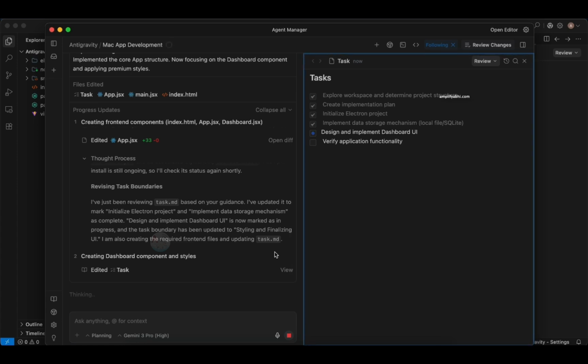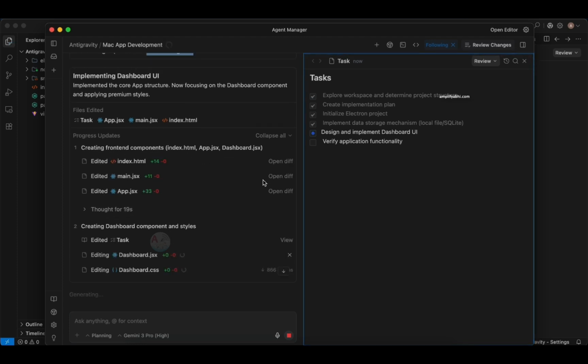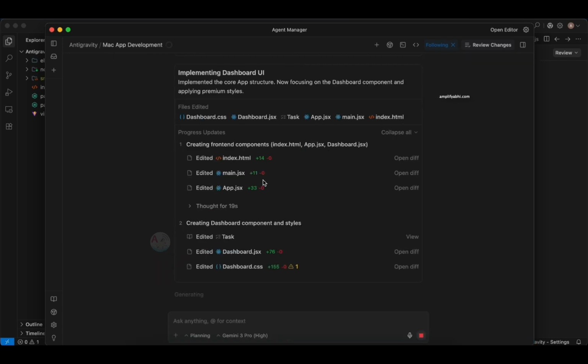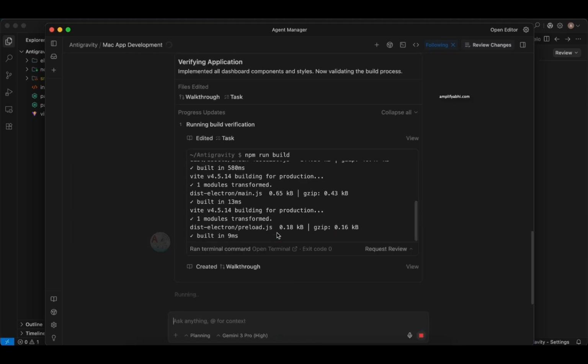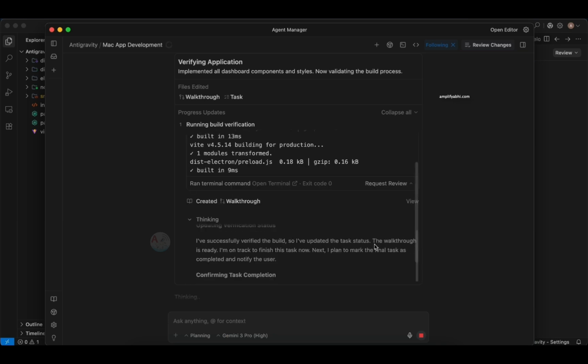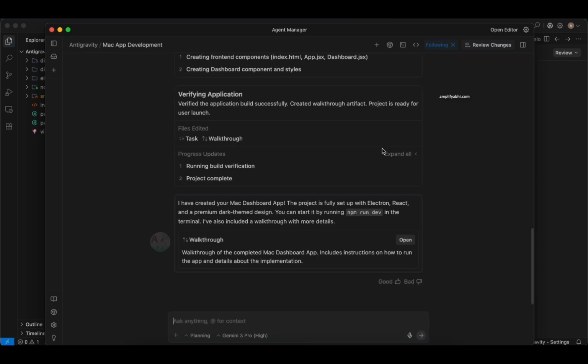So going forward, these particular tools play a very vital role in application development, and I suggest every one of you have very good knowledge of this. So it is now asking us to go through the walkthrough of what it has developed till now, and also it is verifying the application now. Let us see what it provided. Let me open this particular walkthrough here. So it is saying I have created your Mac dashboard app. So yes, the app is now created and the project is fully set up. Let me open the walkthrough here.